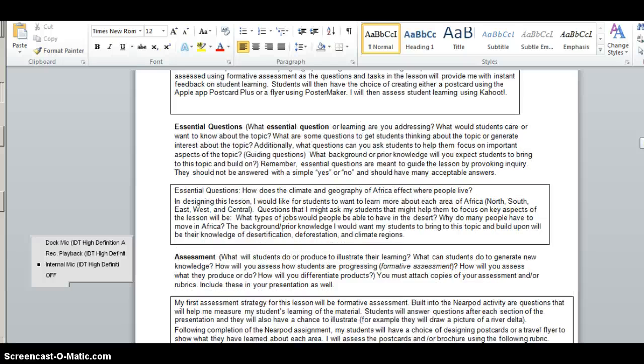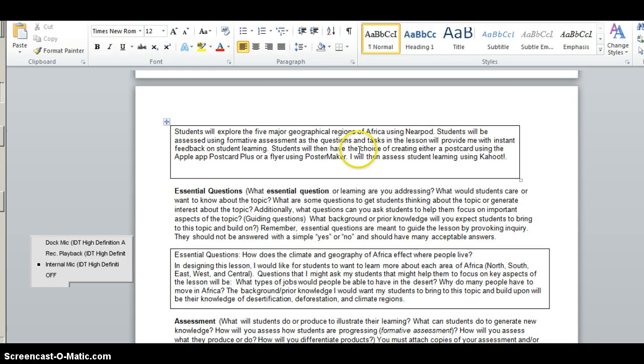Let's see if I can find it in my lesson plan here. Okay, so they have a choice of either a postcard using the Apple app Postcard Plus app or a flyer using Poster Maker. I'm then going to assess the student learning using Kahoot.